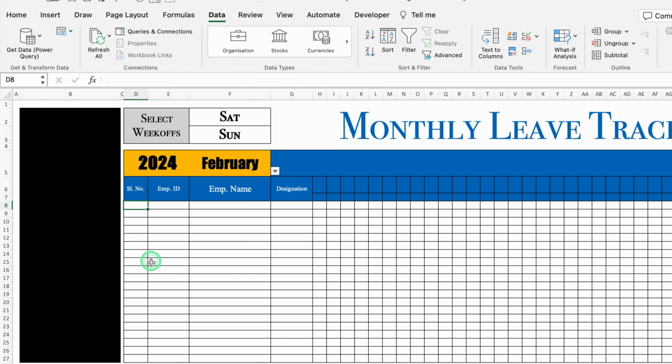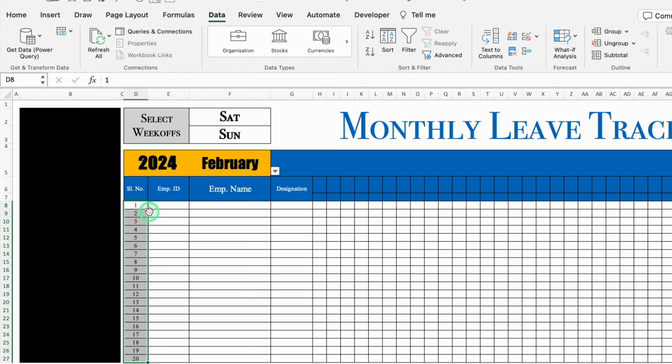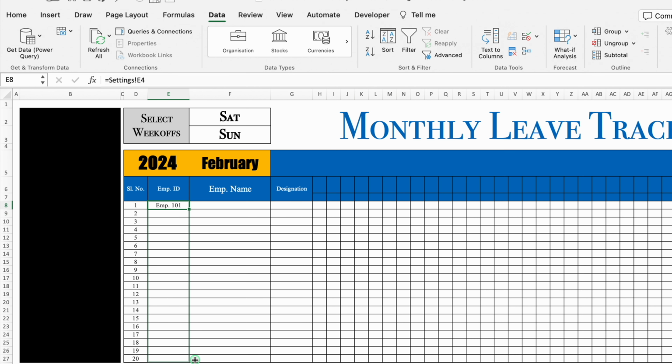Now I'll click over here and we'll type 1 and we'll drag it down. We'll click on the plus sign and we'll select fill series. So we got our serial number from 1 to 20. For employee ID, we'll type equal to, we will go to setting sheet and we'll click on first employee ID and we'll hit enter. Now we will drag this down.